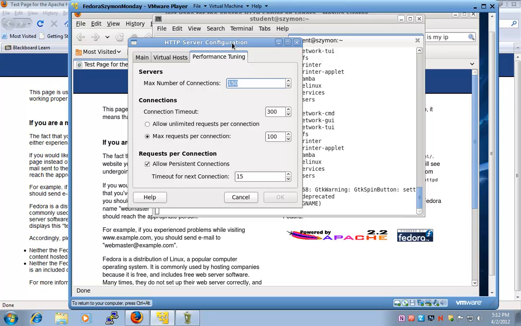Any questions about Apache server? Is there any alternate UI applets that do more, that are not installed by default? Yeah, there are a number of GUIs. There's one called Comanche that can actually be used on Windows.